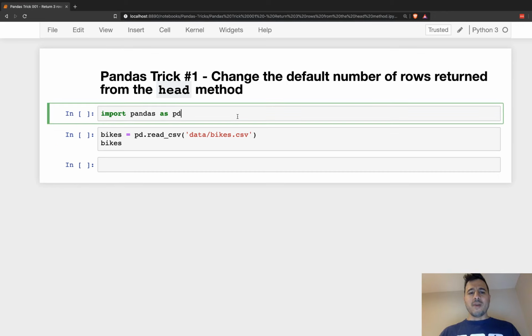Change the default number of rows returned from the head method. The Pandas data frame has a head method. It's a popular and common method to use, and it returns the very first n rows of your data frame. By default, n is 5. So if you call it with the defaults, it will return the first 5 rows.